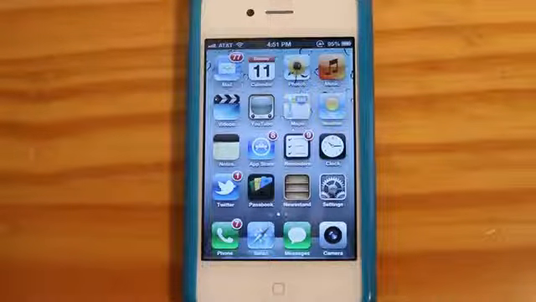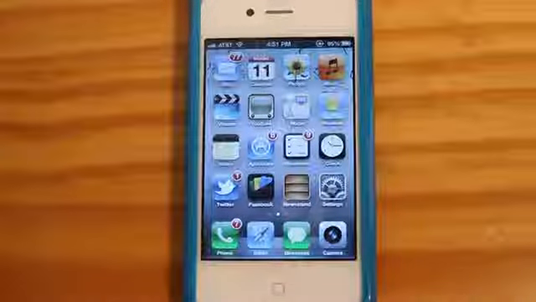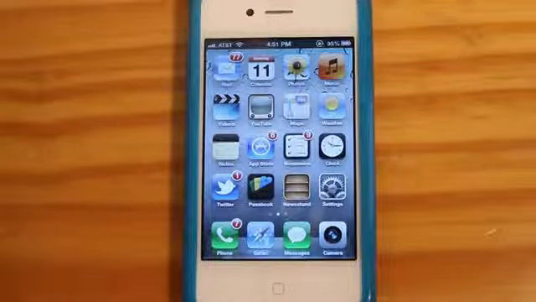So iOS 6.0 doesn't have any extremely large features. What it has is a bunch of small features. And in this video, I'm going to be showing you guys pretty much every single feature to expect when iOS 6.0 comes out in the fall to the public. The first thing I want to show you guys in iOS 6.0 is all the new application user interfaces.